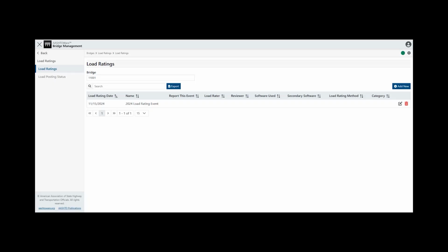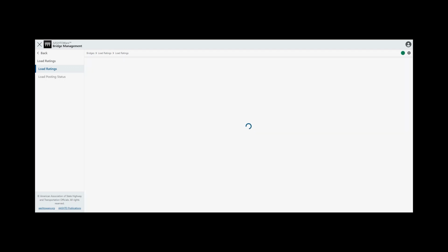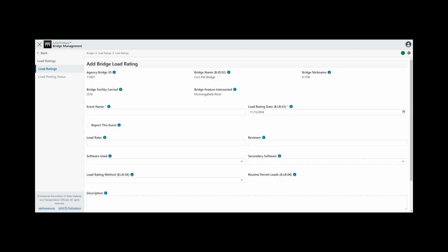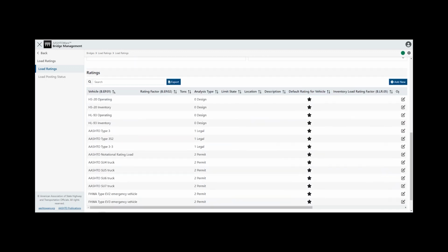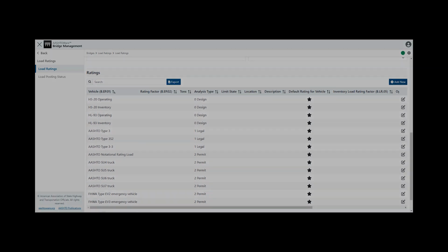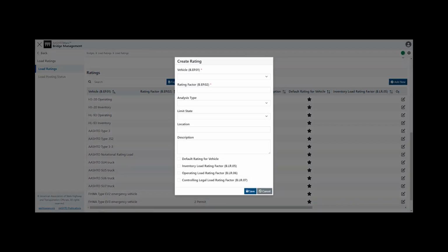Next, let's look at load rating events. The Bridges Load Ratings page allows you to create new load rating events for a bridge. One load event per bridge can be marked as the reportable load rating event for the bridge. This is the event used for the submittal. Once a load rating event is created, the configured vehicle types are automatically added to the event. You can add additional vehicles, including multiple records for a vehicle type, by clicking the Add New button. You can mark one vehicle record per load rating event to be used in the submittal as the inventory load rating factor, operating load rating factor, and/or controlling legal load rating factor.